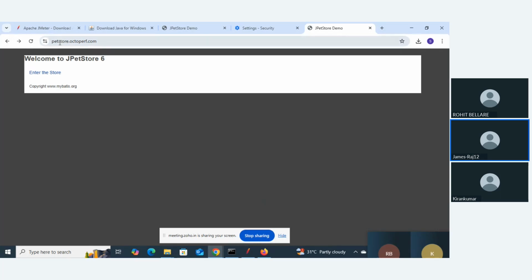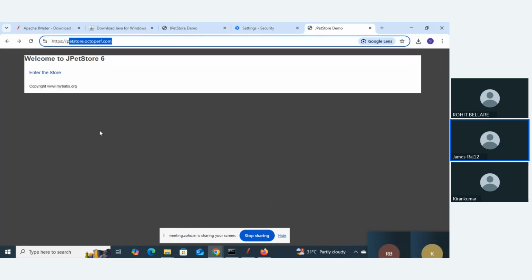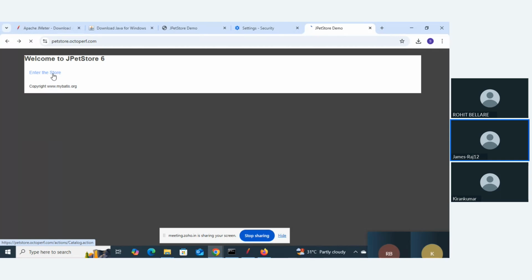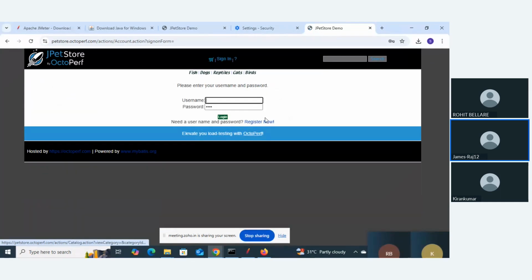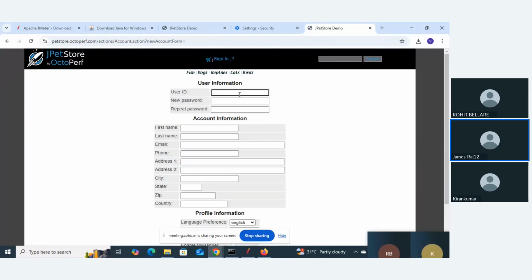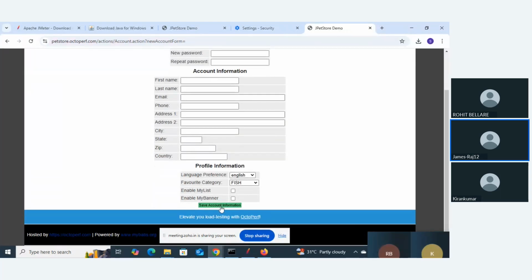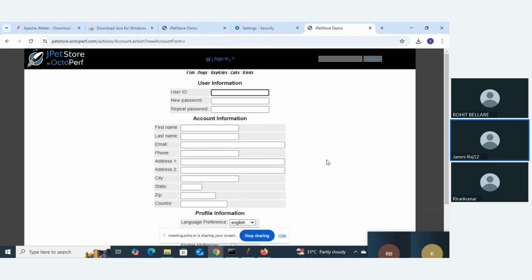Initially, open the particular flow of the application and go to enter the store. This is one flow that a user needs to do. Then sign in, then register now. Then I need to do the whole registration process, and then I will save the information. This is one flow the user will do.